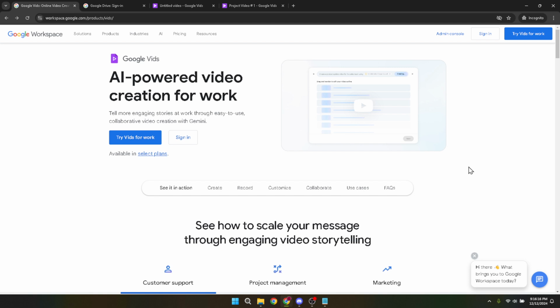First things first, you need to navigate to Google Vids. You can do so by typing Google Vids into your web browser and selecting the official Google Workspace link for Google Vids. This will bring you to the main page of Google Vids where all the magic begins.